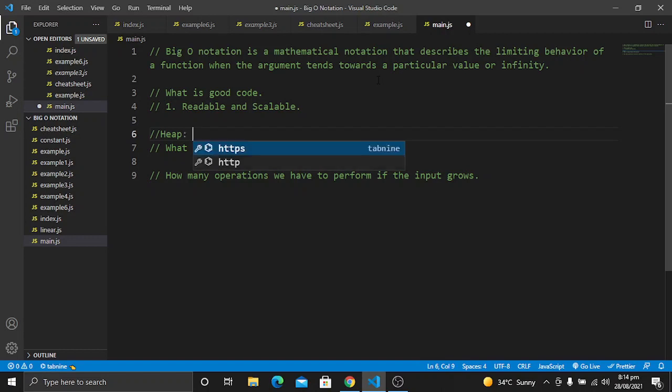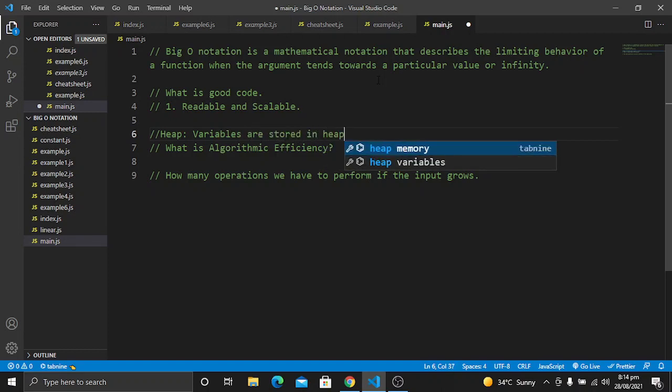Let me write it here. So what is heap? Heap is the part of the memory where variables are stored in heap data structure. So I will write here: variables are stored in heap data structure.